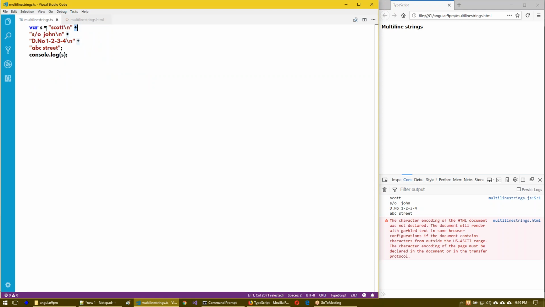To overcome this problem in TypeScript, we have a new way, that is, at the beginning we have to use a backtick operator. It is not a single quote, it is a backtick operator. Notice it is a backtick operator. See what I'm saying? Single quotes look like this, and this is the backtick operator.